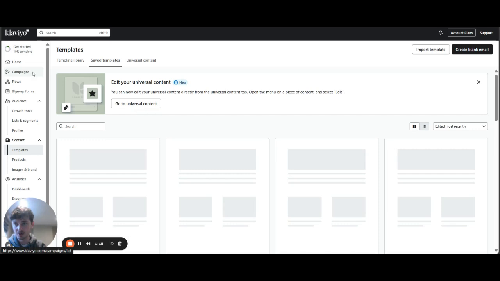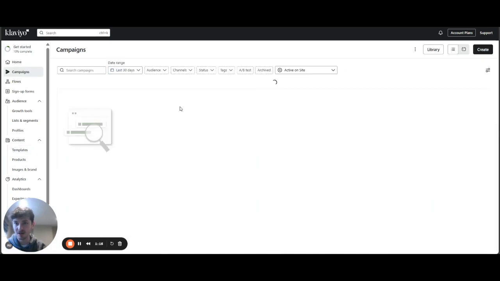From there, you'll just want to go over into your campaigns and set up your campaign with your saved template. And that's about all there is.